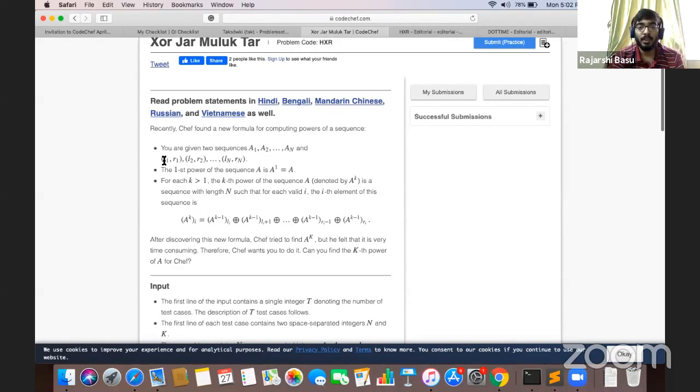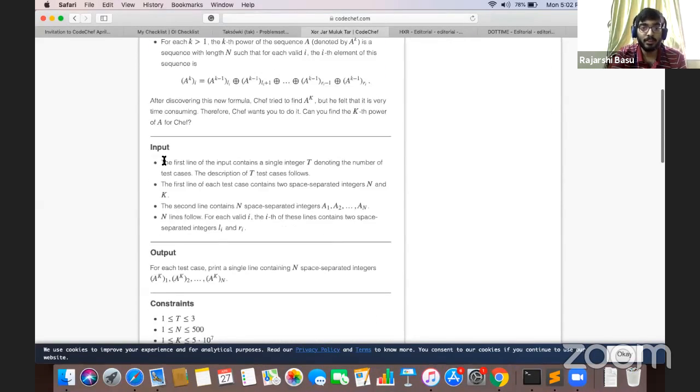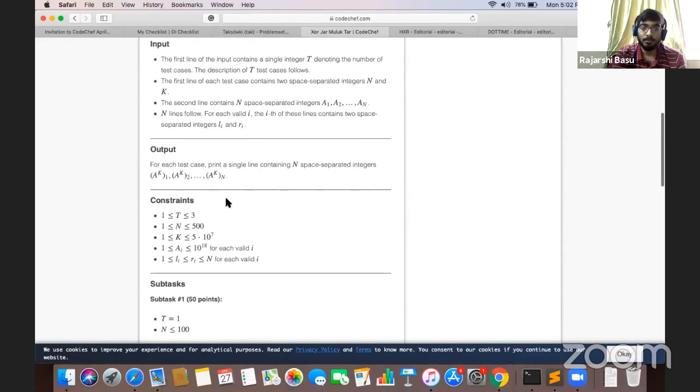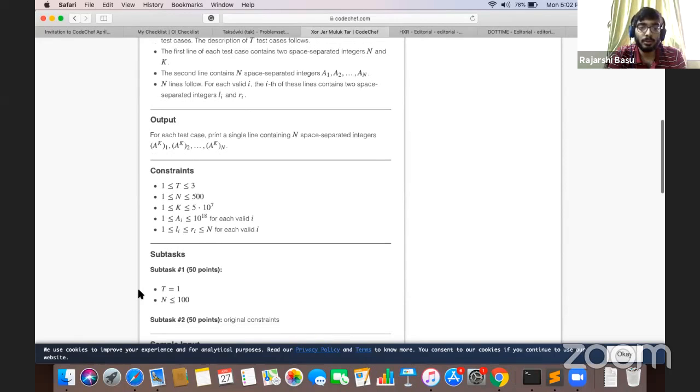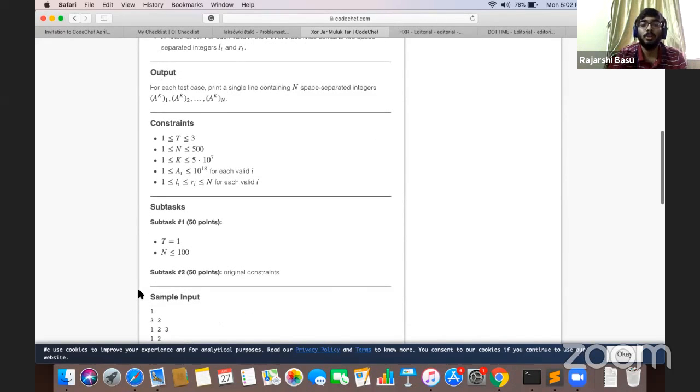So in this way, in each iteration, we can create the new array from our previous array, and what we want to answer finally is this A to the power k, right? So doing this iteration k times. For the constraints, n is 500, k is very large, actually 5 into 10 to the power 7, and Ai is 10 to the power 18. So how do we go about this problem, right?